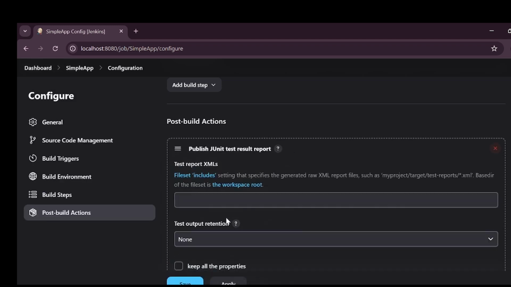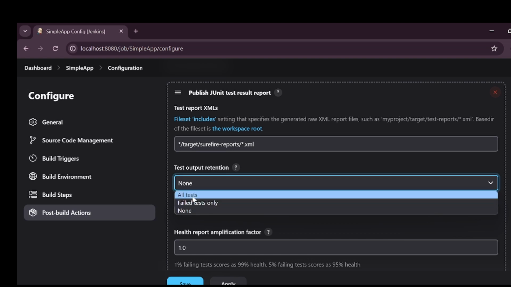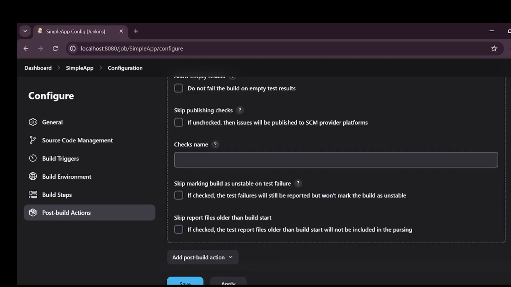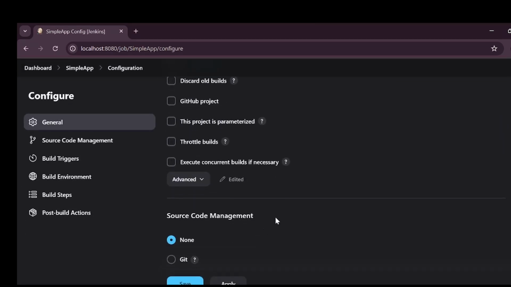So this is going to be a JUnit result report, and what they have here is simple, just copy this and put an asterisk, and this is going to be your Surefire. And do you want all the tests? I want all the tests. Then save. See the configuration once again. Let's check.